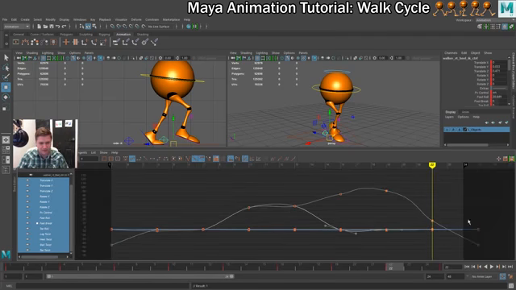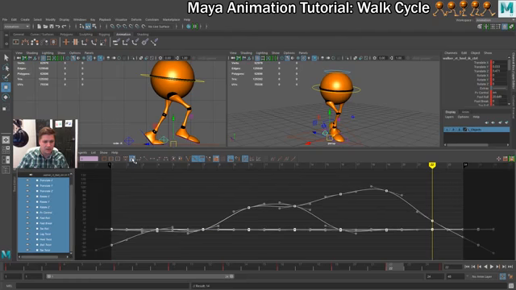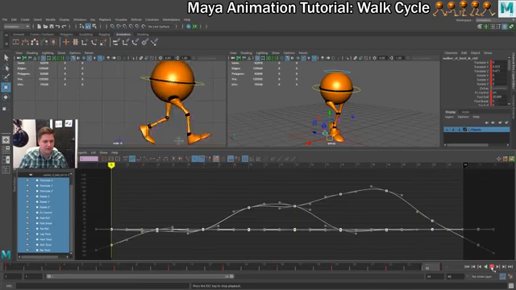I'm going to press A. I'm going to select all my tangents, all my lines. I'm going to set them all to spline, because it appears that they didn't stay that way. I think that's going to give me a much smoother curve. Yeah, so that foot I'm actually kind of happy with.